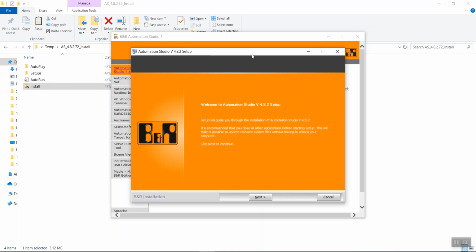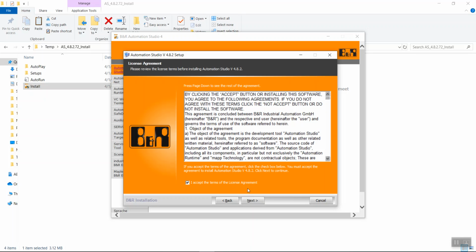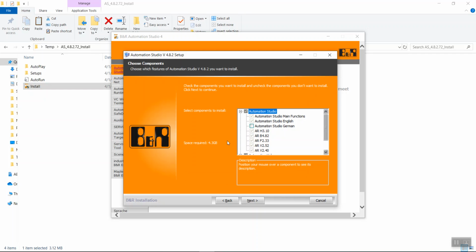Okay, and then the new window will now pop up. The subsequent steps are very important, so please pay attention. Hopefully it will help you. And you go to next and just need to agree to the license agreement. Go to next. You don't need to check any boxes over here because we're not using the German version. We are also not using the German version of the help.